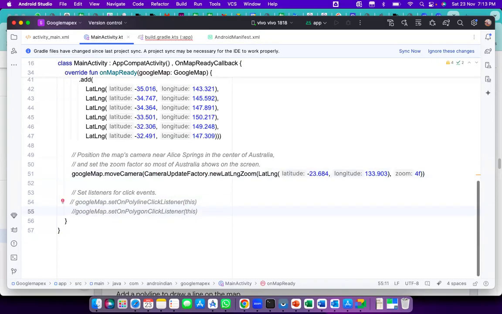If you want to create it in a specific zone, like I want to create a circle, you can do that here. This is the one we are doing here. So this is about the polyline.